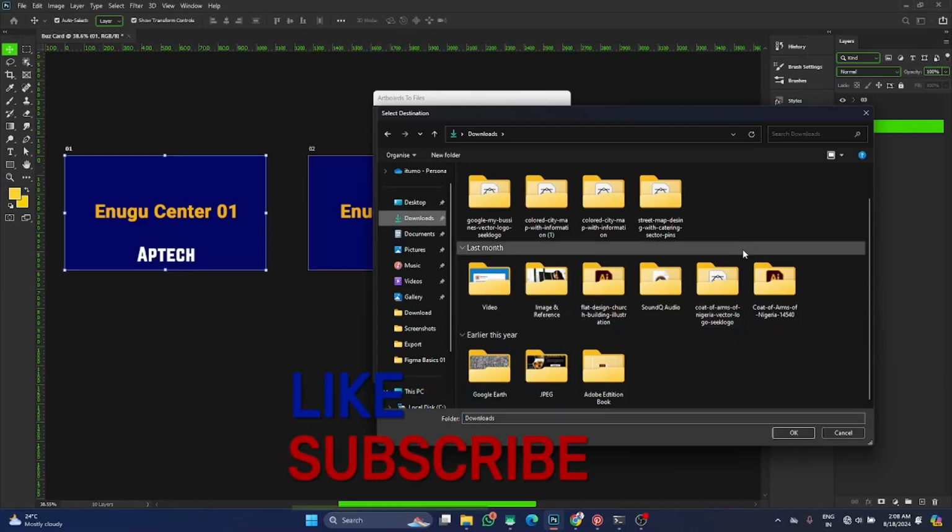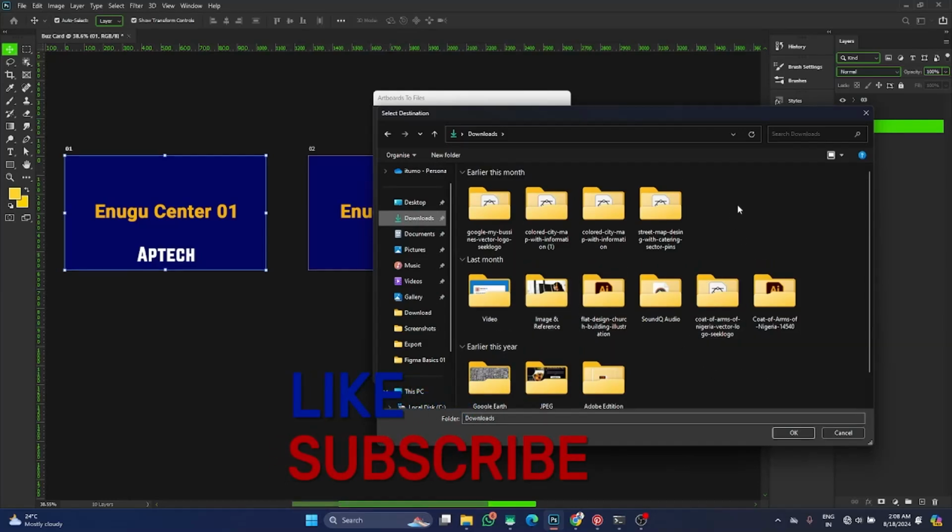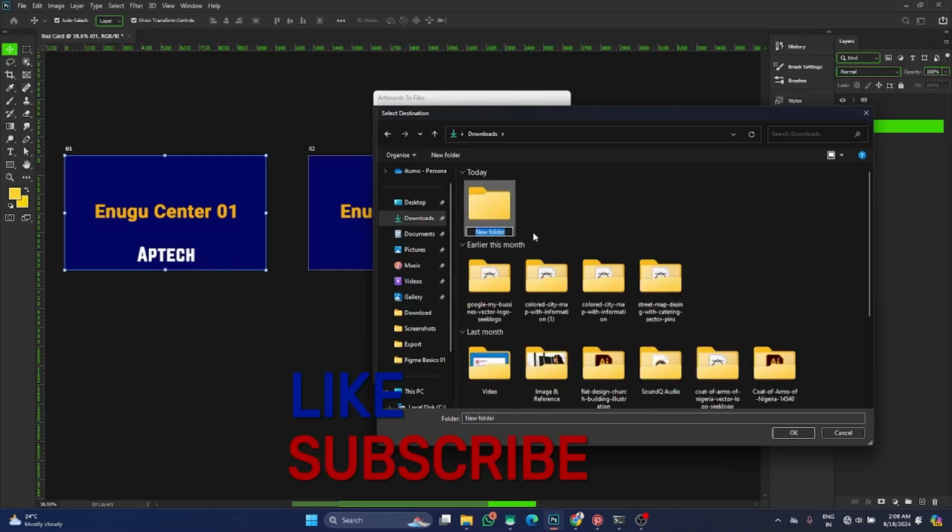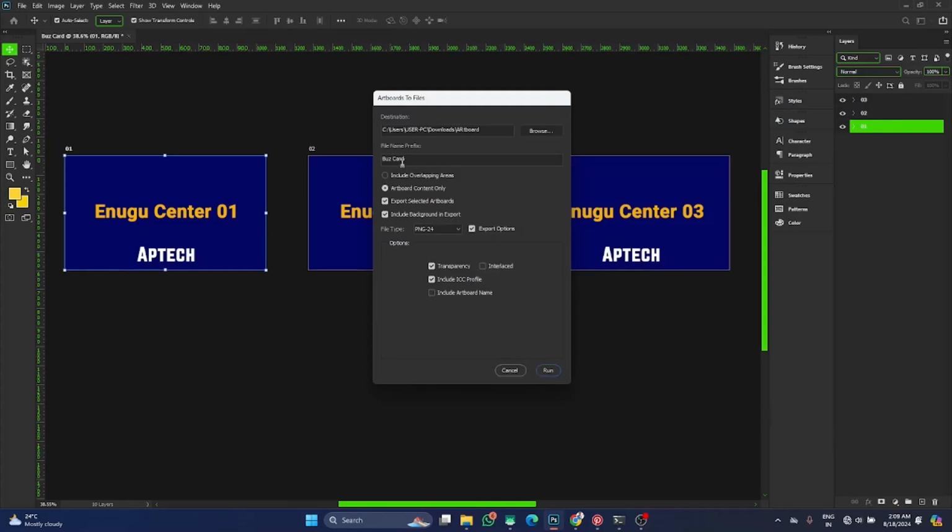So I want to create a new folder here, so you see how it's going to look. Alright, click New and then Folder, call it Artboard. Then I'm going to select it, press OK. So I have everything here. Then you can give the file names.